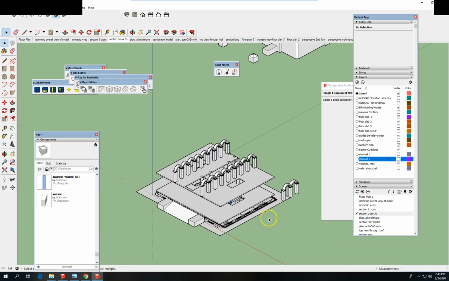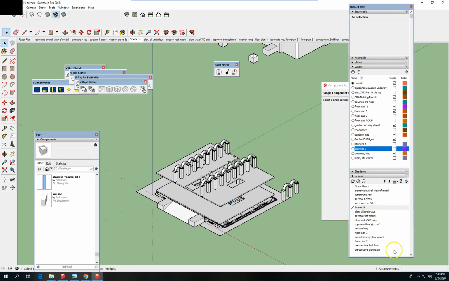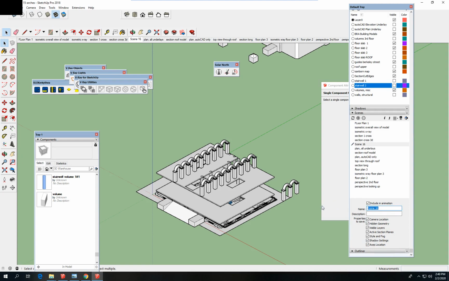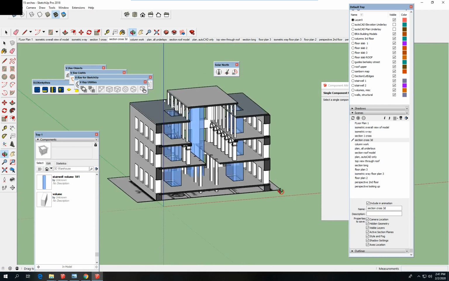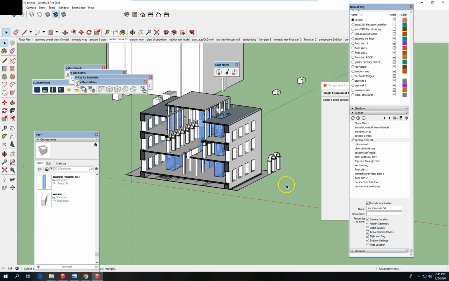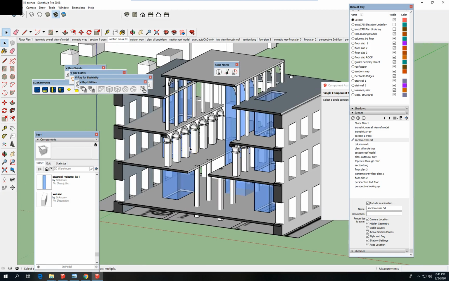Okay, there's really no point in saving this. Well, we could save the scene. Let's go back to our section. Let's create a scene and call it column work. Go back to our section, and we can see that we've started to develop what's going on the third floor.